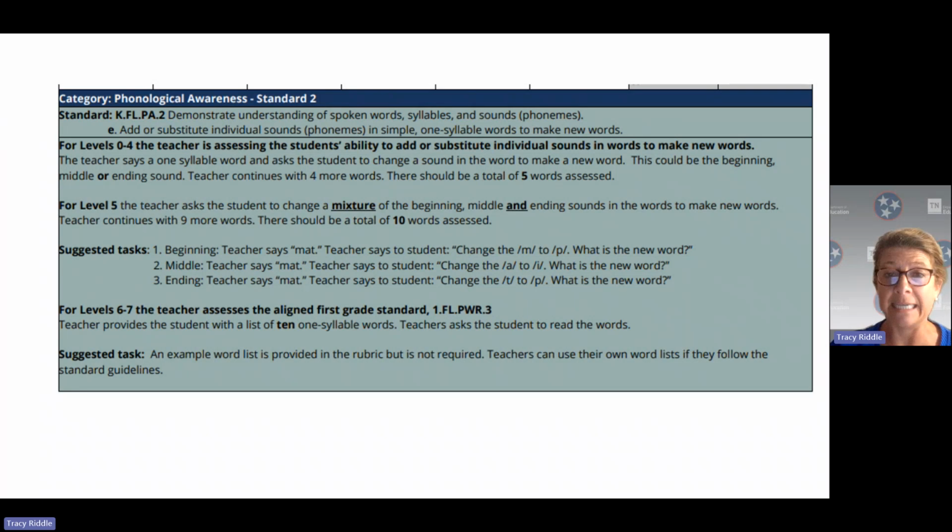You will assess 10 words. Some, the student will change the beginning sound. In some, the student will change the middle sound. And in some of those 10, the student will change the ending sound. In order to score at level 5, they can do beginning, middle, and ending sounds to change and make a new word.